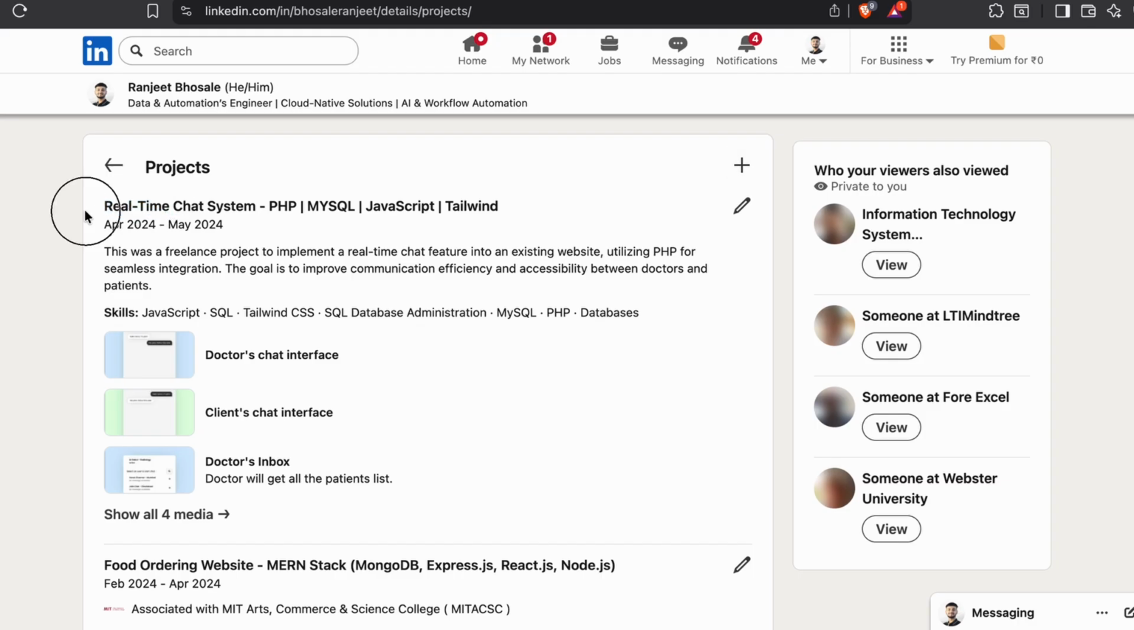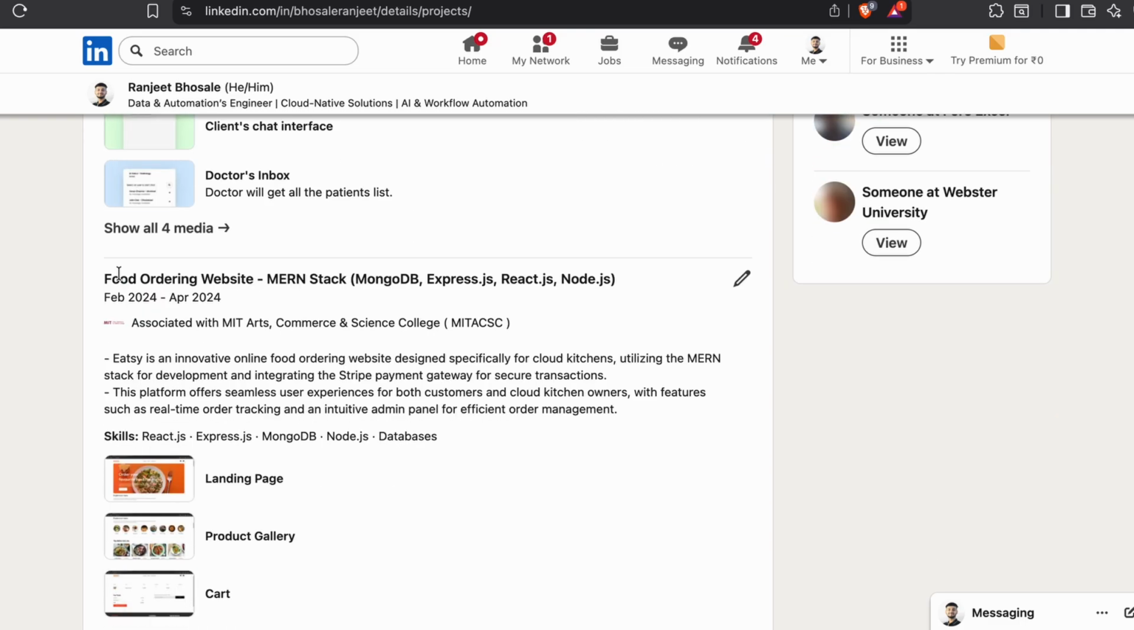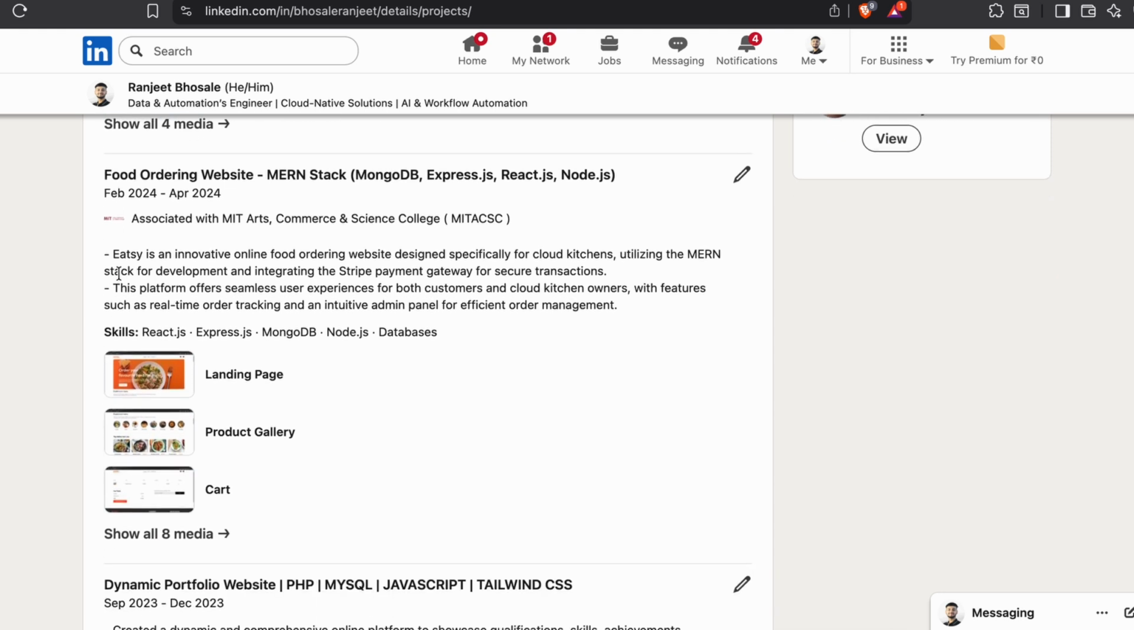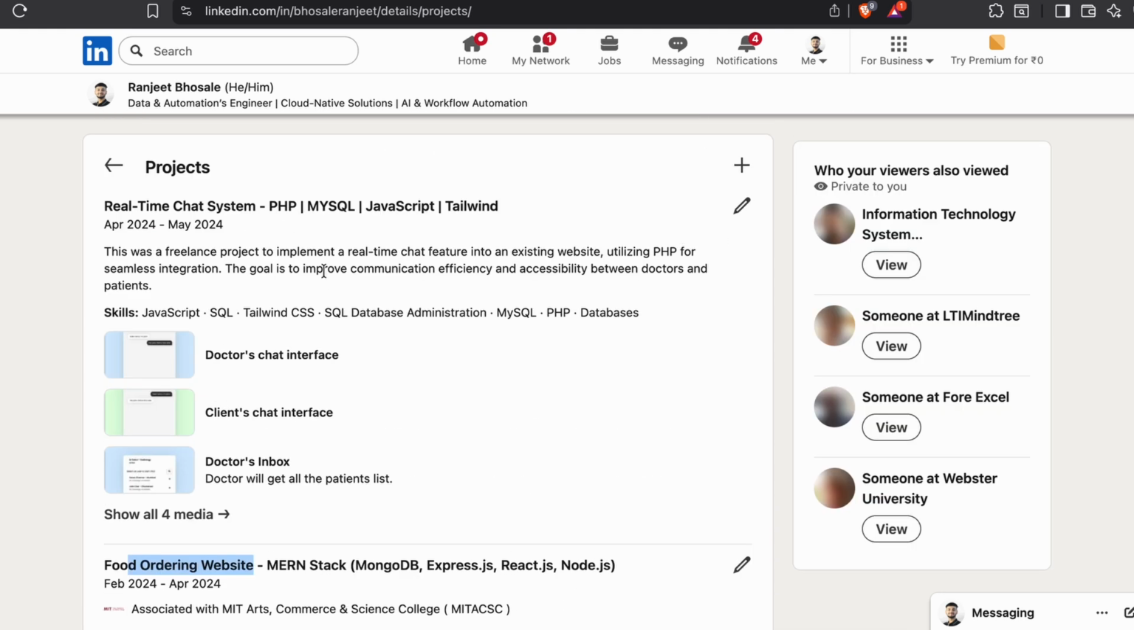As you can see, I have given titles such as real-time chat system. So the recruiter or the person who is looking knows, okay, this was something related to a chat system. The next one was food ordering website, so this was something related to e-commerce. Then comes your project description. Here you can give a summary about your project, not too long, because the people who are reading might not be that interested in all those details, but all they should get is a high-level idea about what work you have done in this.